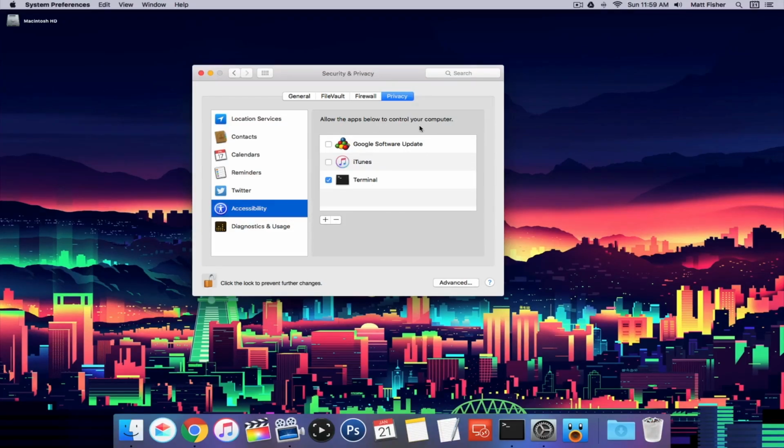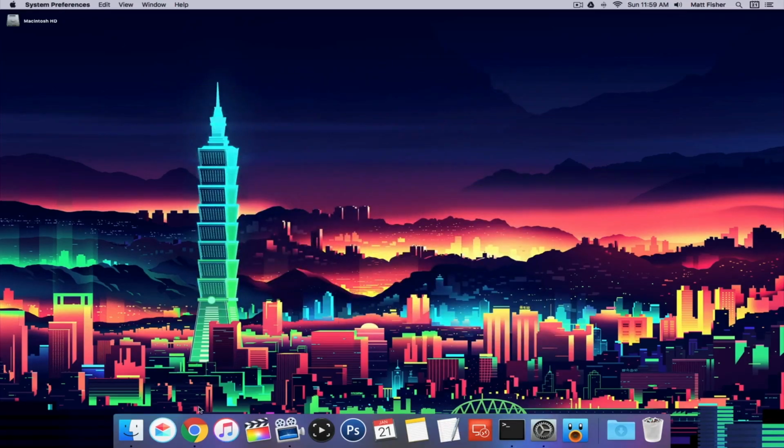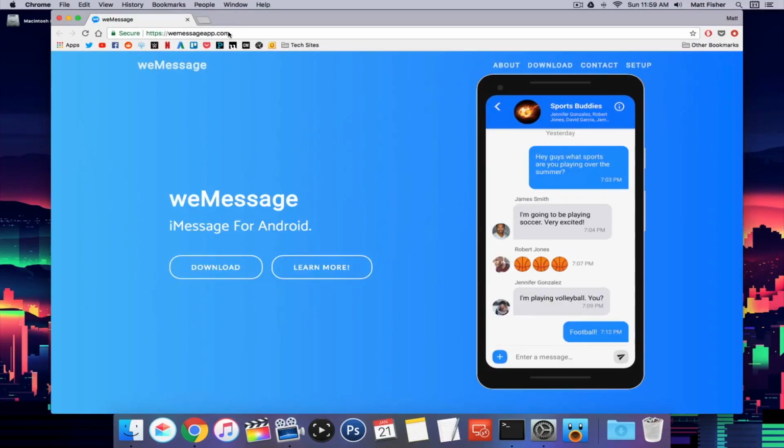Now we need to set up a server that's going to relay the iMessages between this machine and our Android device. So to do that, we are going to go to the iMessage website, iMessageapp.com, and I'll have a link to this in the description down below.